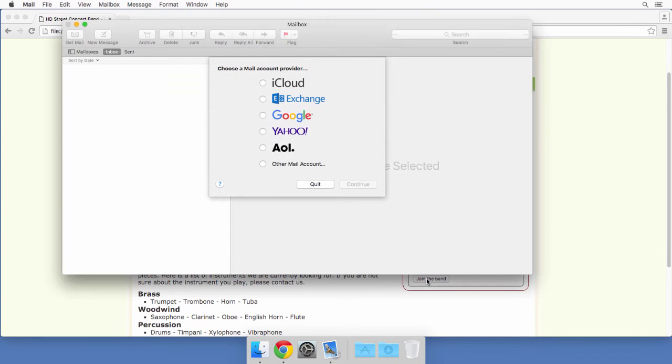Now when I submit the form, you see that my mailing application opens. Here it's Apple Mail because I'm on a Mac, but if you are using Windows, it could be, for example, Microsoft Outlook that opens. And in my case, before I can send that data to the website owner, I have to set up an email account because this is a brand new computer, so the email account is not yet set up in Apple Mail.